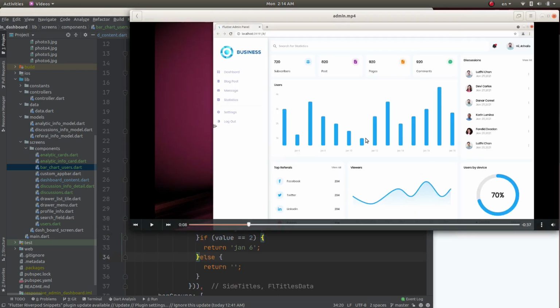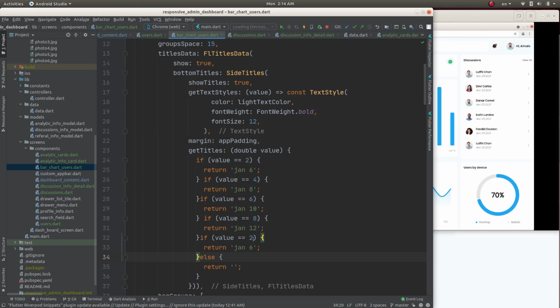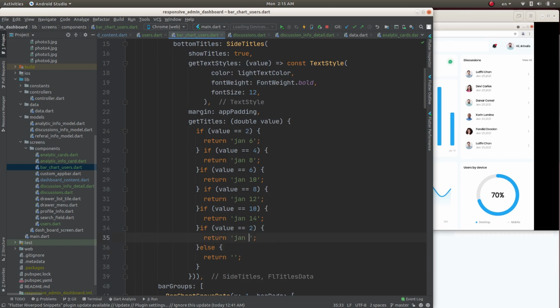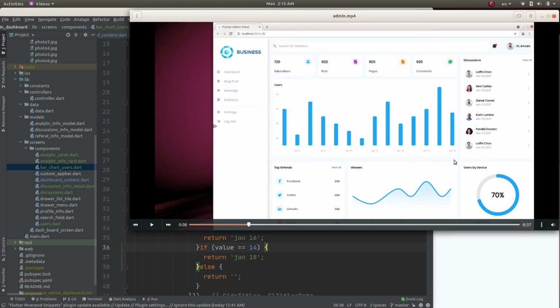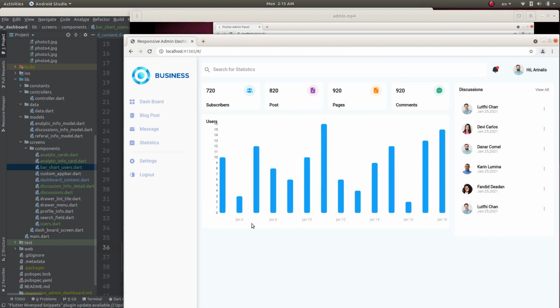Almost, we need up to Jan 18. Okay. If it is 10, let's have Jan 14, Jan 16 when it is 12, and when it is 14, it is Jan 18. Yeah, this looks perfect. And now we need the side tiles.